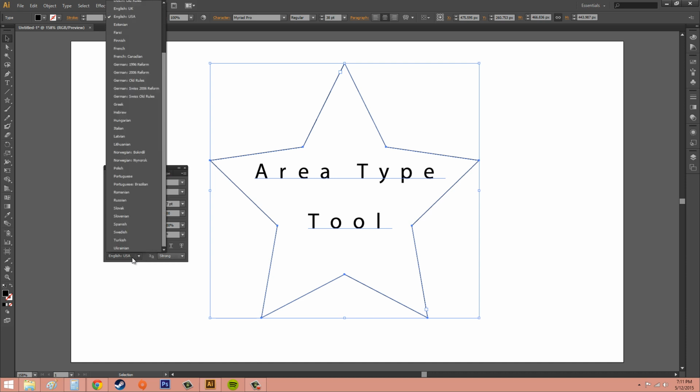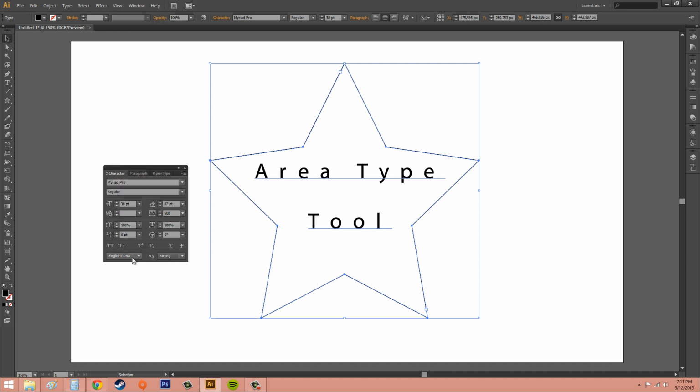And then we've got our language. You can change it to whatever language you want. I'm sticking with USA so I don't get lost. And that's pretty much it. So that's all I've got to talk to you about using this character panel here.